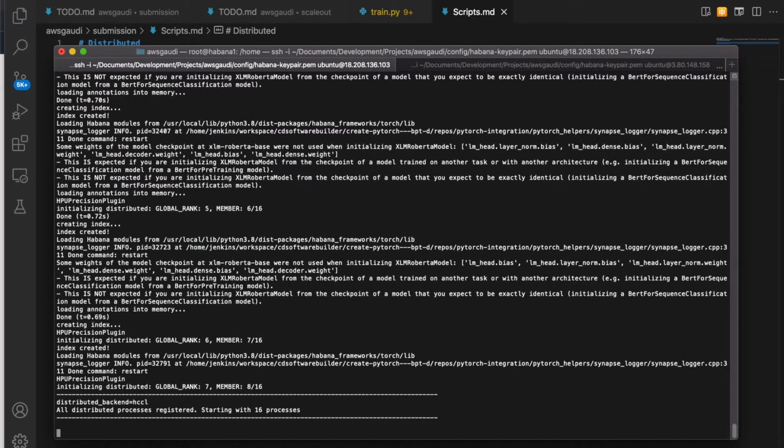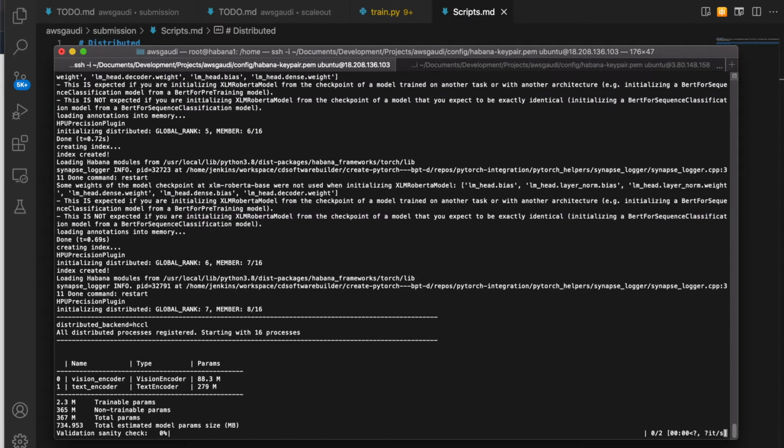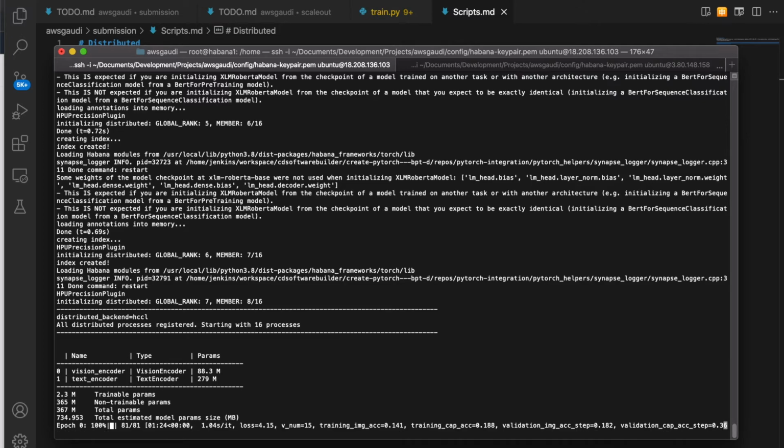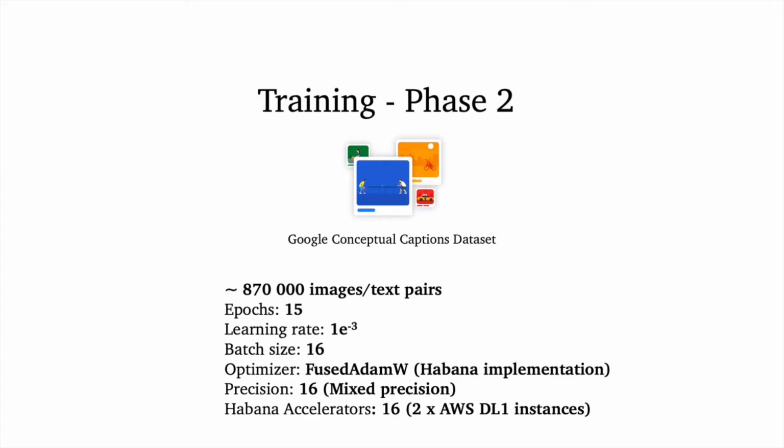All 16 processes have been initialized, and here's a validation check running before starting training. Here you can see the first training epoch being completed. And here we have the first validation loop being completed, with the model checkpoint being saved at the end. After 100 epochs, let's now move to training phase 2.